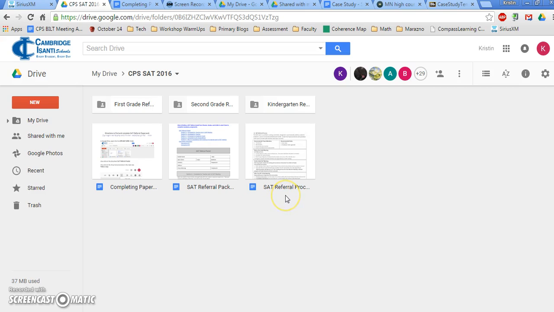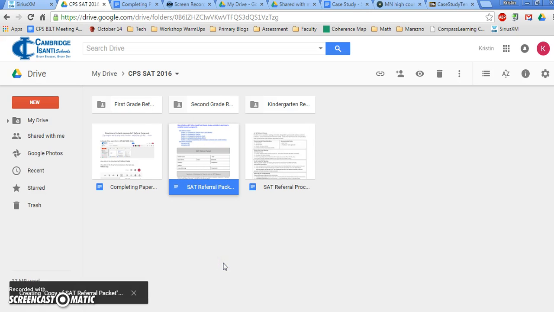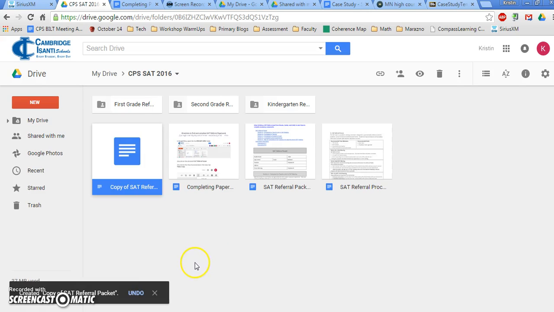The SAT referral process is overviewed on this document. The one in the middle is the one you're most likely interested in if you've got a struggling student in mind. The SAT referral package is the document where you'll enter the information, you'll engage in collaboration with others to start the process. This is a template from which you will tailor to the needs of your student. Click on it with the right mouse button and make a copy. This leaves the template free and clean, ready for others to use when they need to.